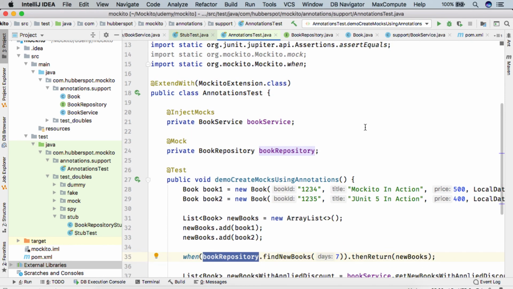So friend, in this lecture we saw that when we are using JUnit 5, in order to use annotation support provided by Mockito, we need to do these things. So friends, in our upcoming lecture we'll see how we can use this in JUnit 4. Because in JUnit 4 there is a different way to configure this.